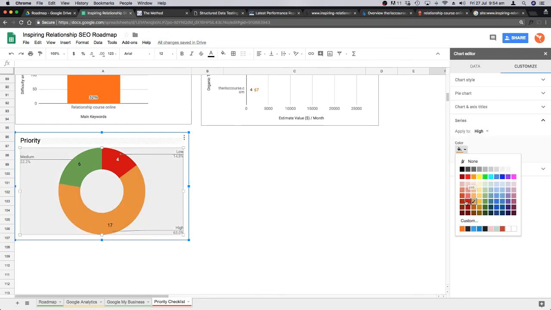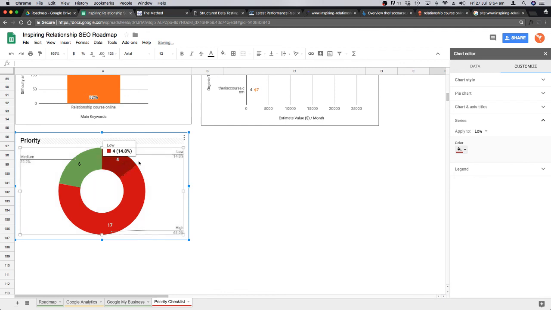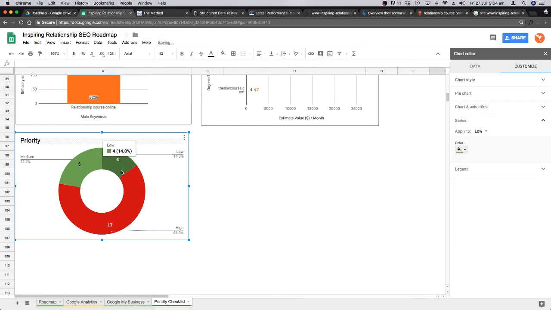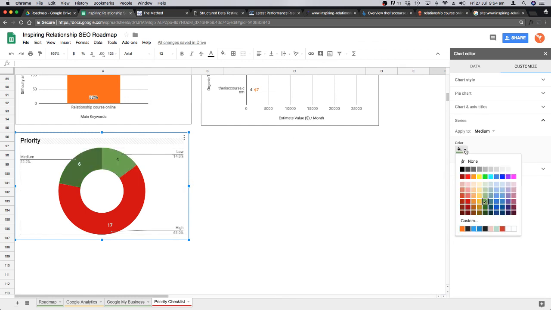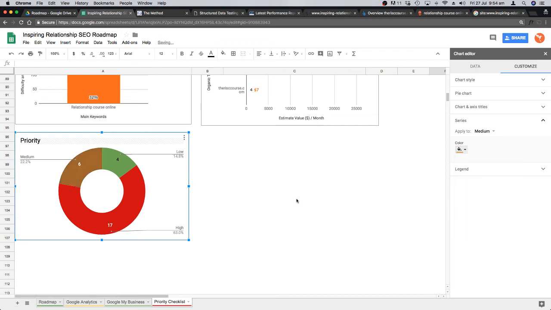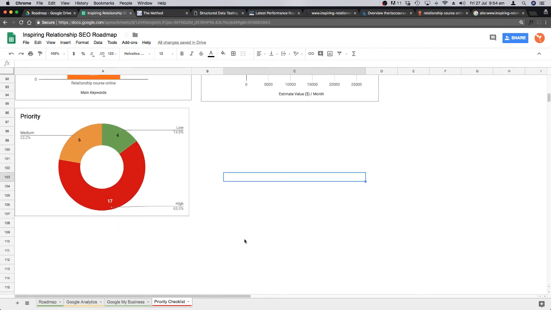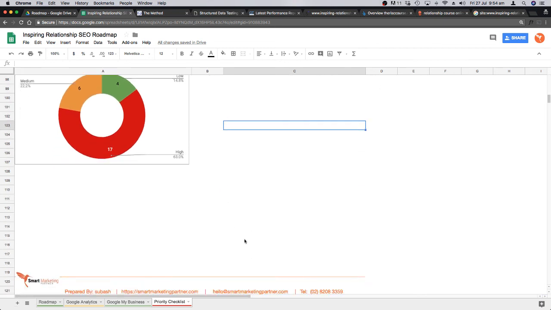The color should be red, right? Medium, low, low, low is green, and that one should be this one. Cool. So you definitely have a high percentage here, so you have to act quickly.